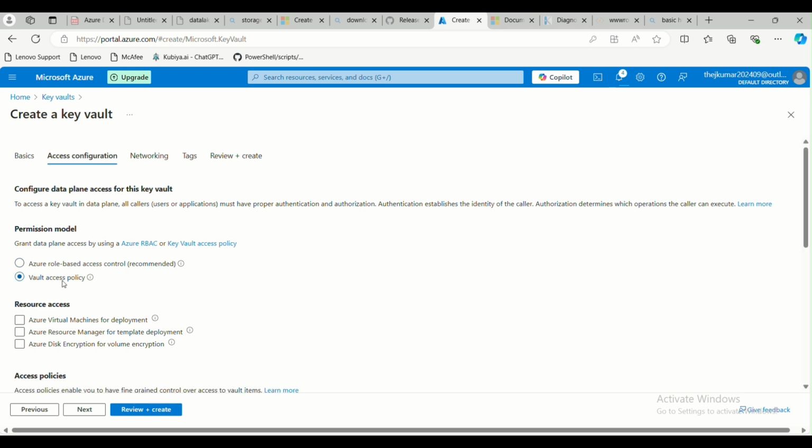There you can add people and specify, for example, that you want to give access only for keys, or only for secrets, or only for certificates. In that scenario, you need to use vault access policy. Whereas role based access control comes as a complete role. If you have a key vault administrator role, you can manage anything on the key vault. But with vault access policy, you can restrict people to a specific level of access. I will show you both.